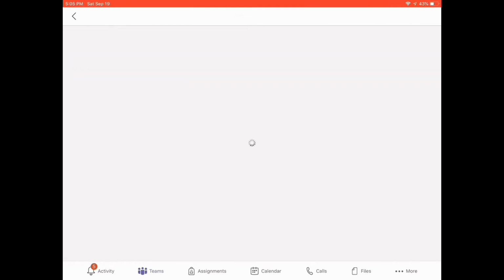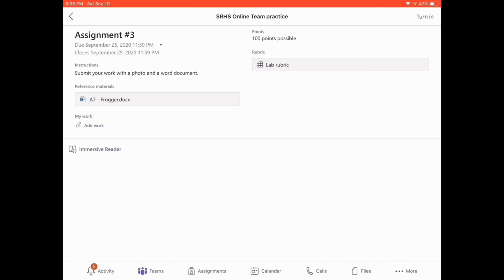Now if I go back, I'm going to look at assignment number 3. You can see assignment number 3 has instructions there. It says A7 Frogger. You'll notice the date at the top says the date it is due and when it closes. That closing date means that you can't submit it after that date.